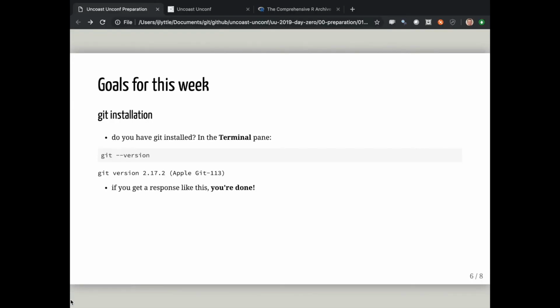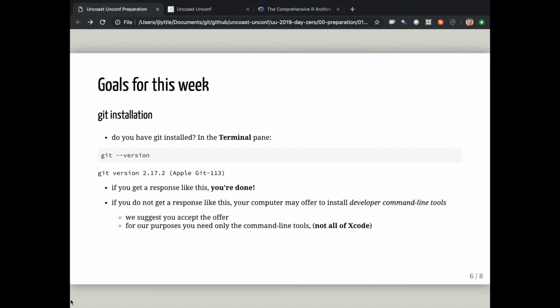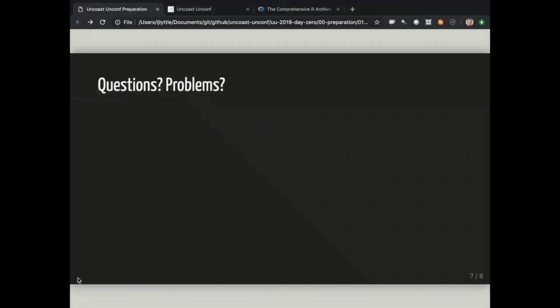I'm done. Again, we're just looking for the computer to tell us what version of Git it has installed on it. If you do not get a response like this, your computer, your Mac, may offer to install developer command line tools for you. And following Happy Git with R, we suggest that you accept the offer. And please know that for our purposes, you need only the command line tools. You don't need all of Xcode. The command line tools is a much lighter installation. So hopefully this will be relatively painless.